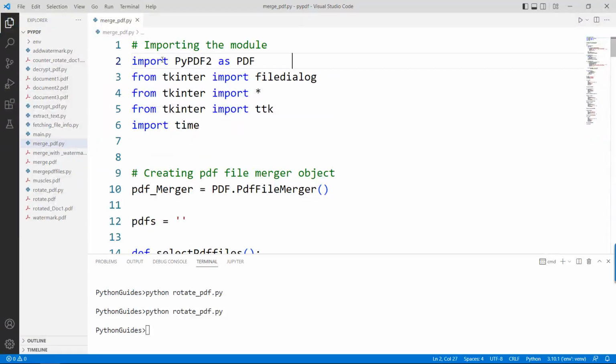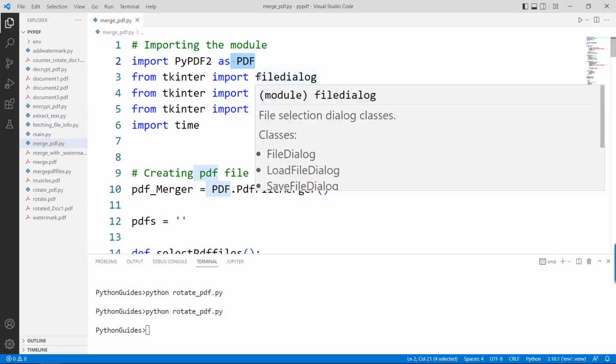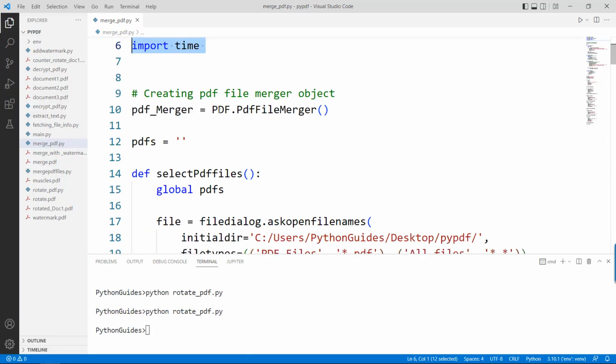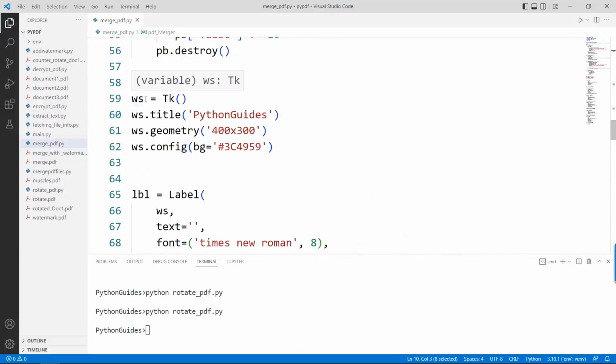For this we have imported the PyPDF2 module and renamed it as PDF. So we have provided the short name this time, and we have imported filedialog and everything from Tkinter. Apart from that, we have also imported ttk because this time we are adding a progress bar to this program. First, we have created the object for PDF merger this time. So it's PdfFileMerger, with capital P, capital F, capital M. Once the object is created, let me explain the GUI part first.